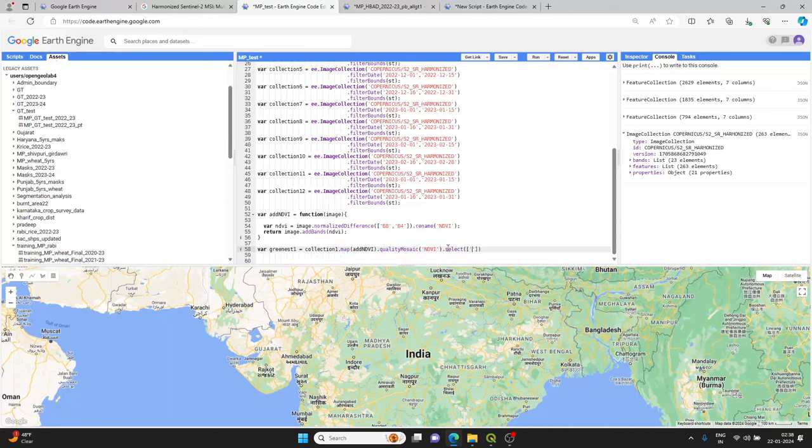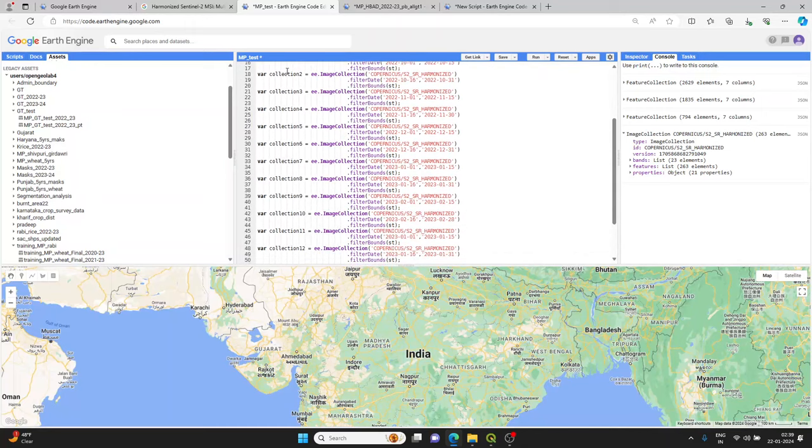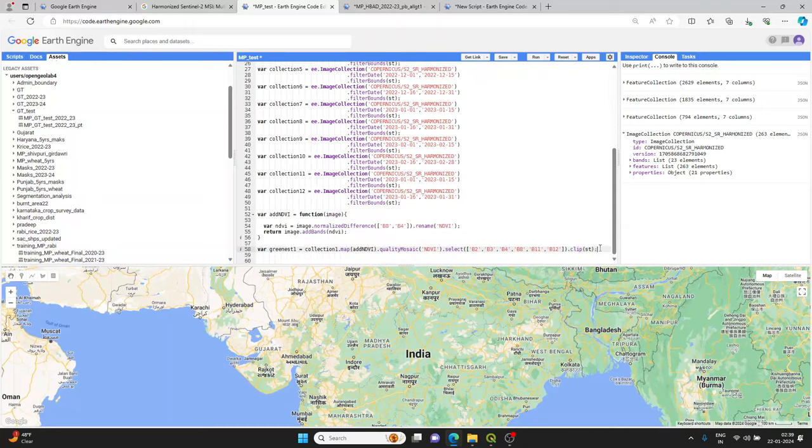So I will choose, I think, B2, B3, B4, B8. So blue, green, red, NIR, and we'll use SWIR1, SWIR2 also. It depends on you what bands you want to use for the classification. So I'm going to use these bands, and after that I will clip it to my area of interest, ST, which we have already defined here, and just save it. So this is my first collection greenest pixel composite image, so I'll just copy it 12 times again.